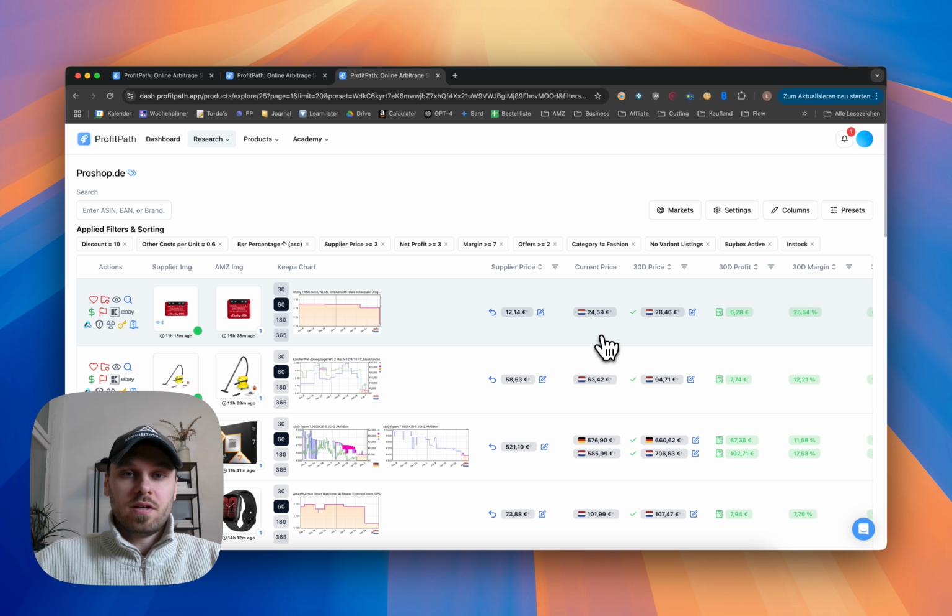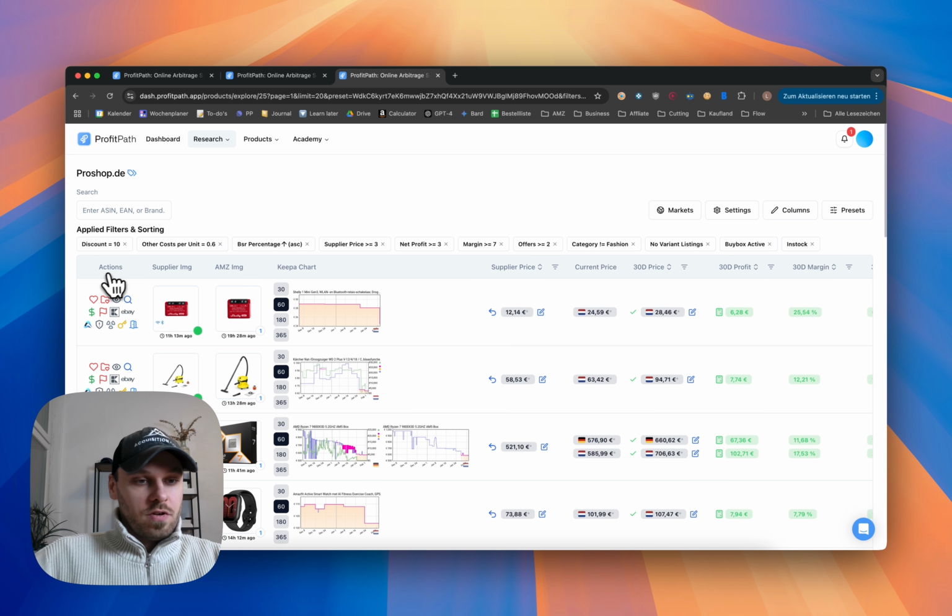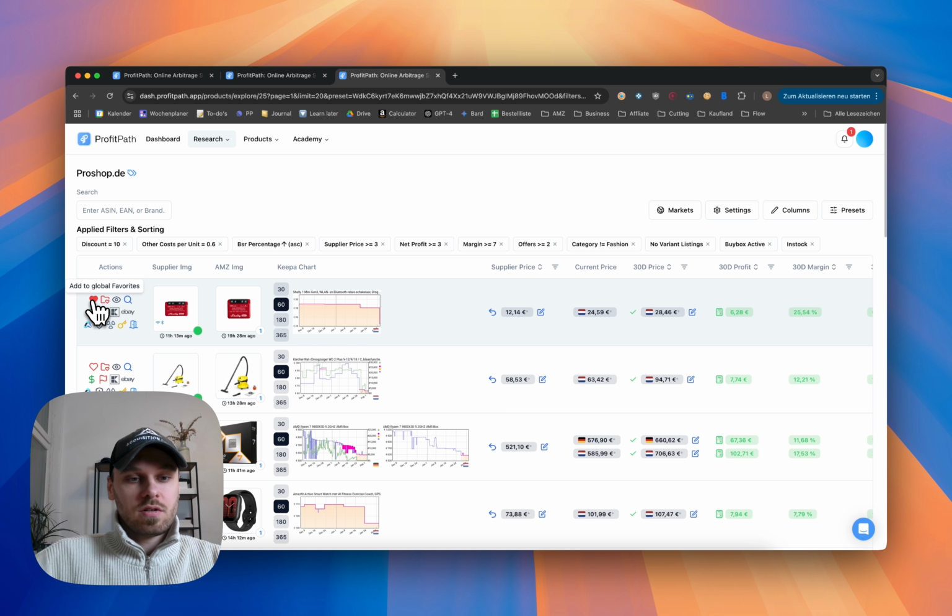Let's dive right into the table. These settings only have to be set up once, so when you're done with it, you can just log into ProfitPath and go right into action in the future. So first of all, our actions. With the favorize button, you can favorize products you want to take a deeper look into or want to buy in the future, for example.